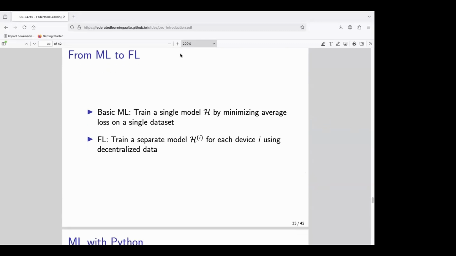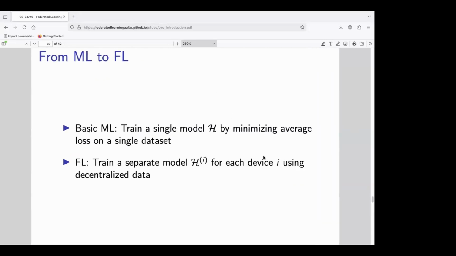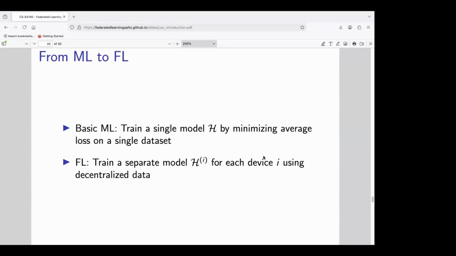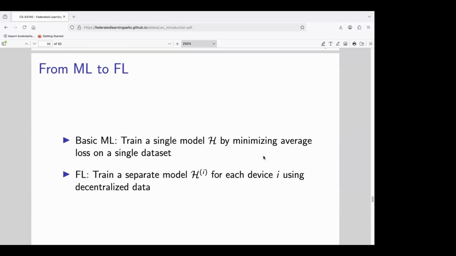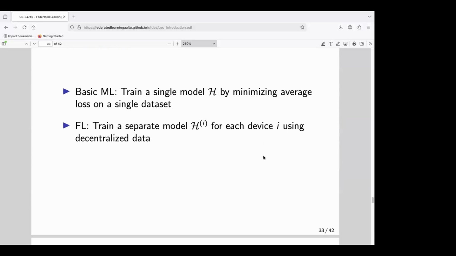Okay, so how do we get from machine learning to federated learning? So basic machine learning is to train a single model by minimizing the average loss on a single data set. So how many of you have implemented machine learning training in Python? Yes. But no worries if you didn't do it. We will have a short refresher in the first assignment. This is just to bring you up to speed, so that we're on the same page. And the difference now between machine learning and federated learning is that you train a separate model for each device.